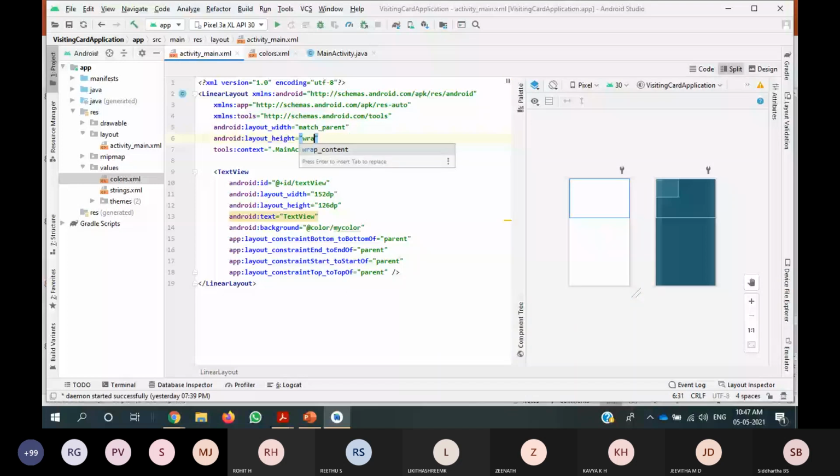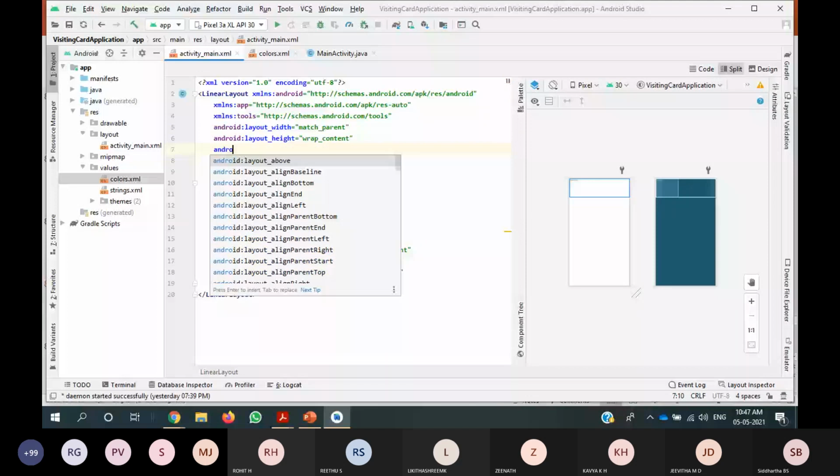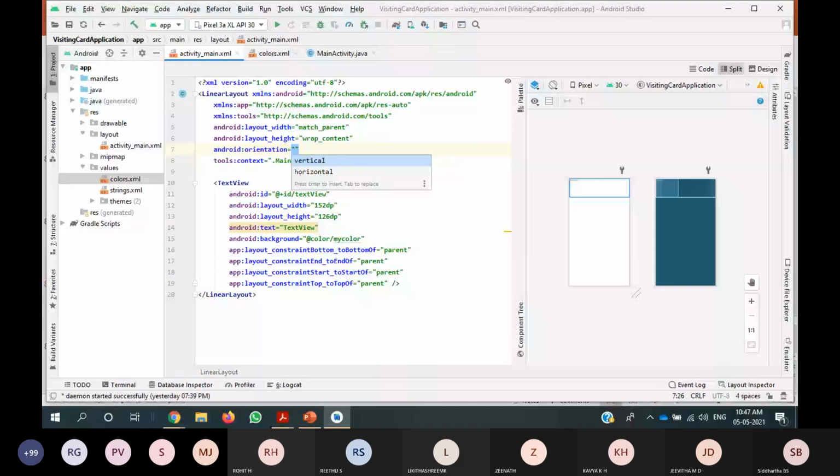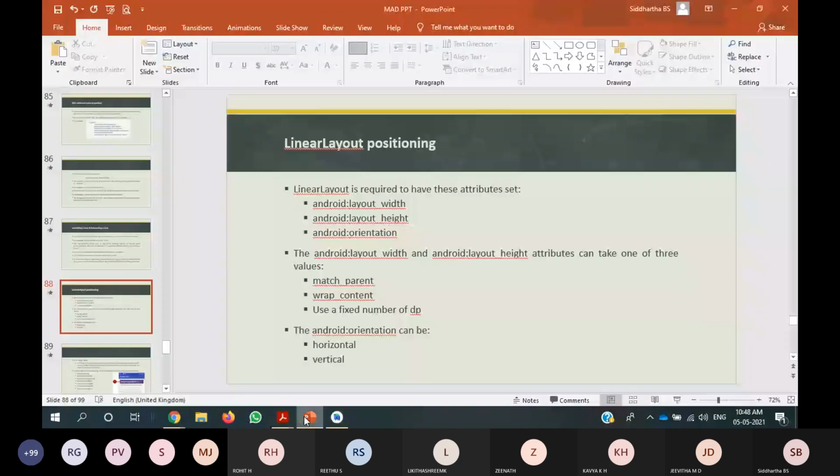And one more thing I need to give is android:orientation. It will ask whether it is vertical. If I click vertical, it will be vertical. If I go for horizontal, it will be a horizontal view. If you have more content, you will come to know the difference.